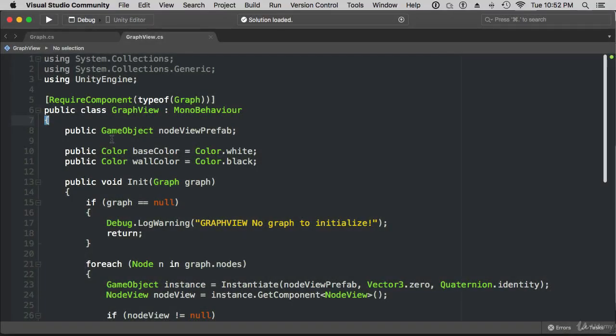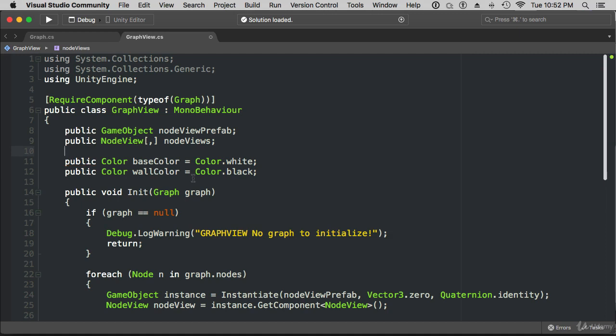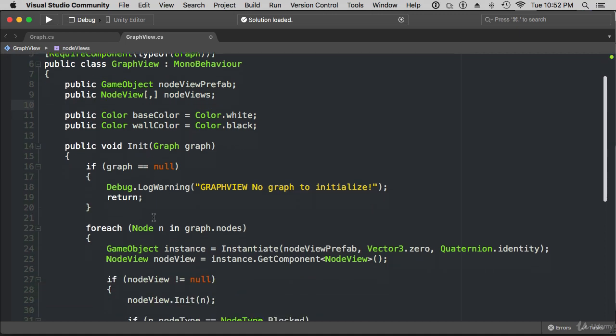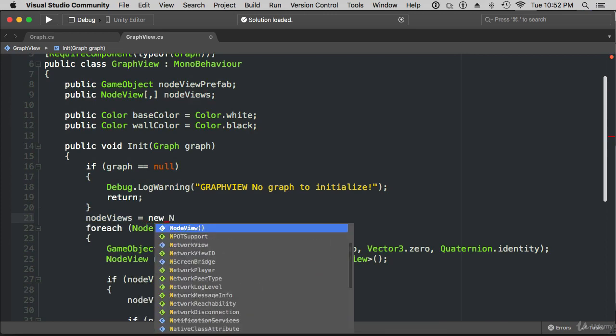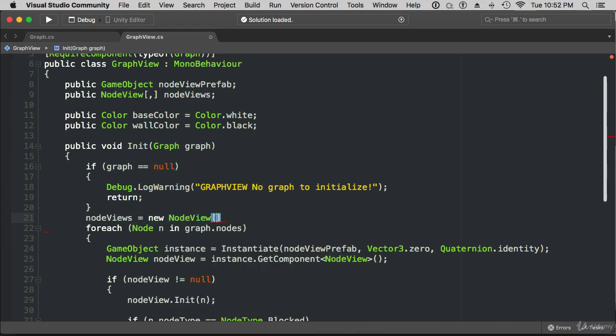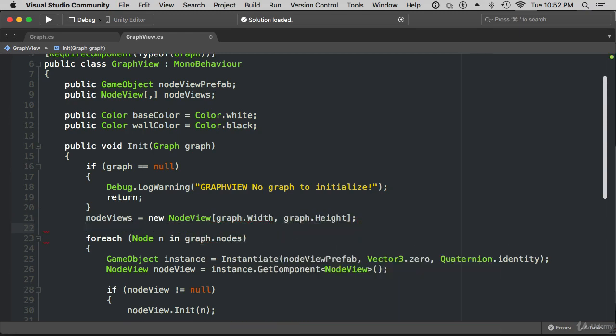In the graph view, I probably should have done this before, but it would be helpful to have a 2D array of node views so we can identify the node views and then color them appropriately. Let's add a public 2D array, node views. In the init method, let's initialize our array to the graph's public width and height. See, those are handy already.